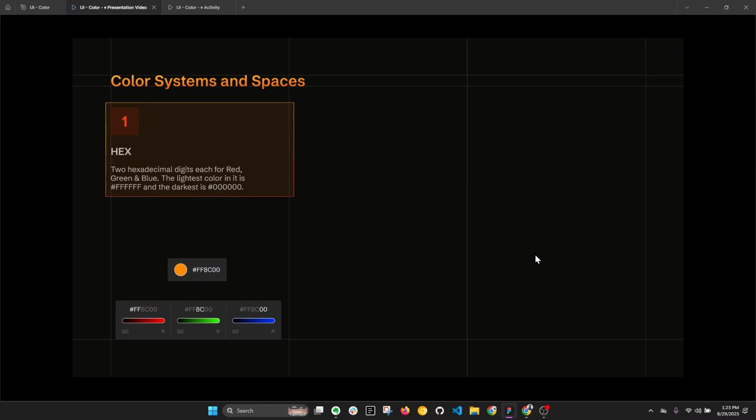Now we need to talk about a few vocabularies, a few words. When it comes to defining a color in design, there are three most common ways we can do it: hex, HSB, and RGBA. So let's start with HEX. Hex stands for hexadecimal, and it's basically a 6-digit code that represents the color in the RGB model. Each pair of digits corresponds to the red, green, and blue value.